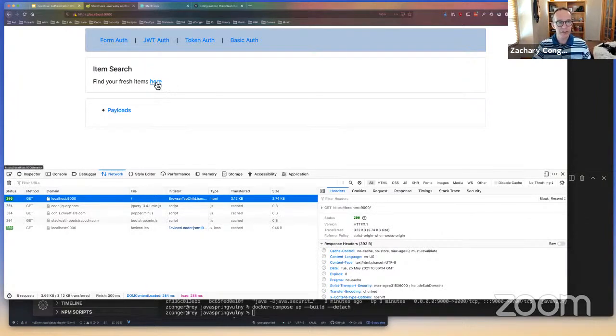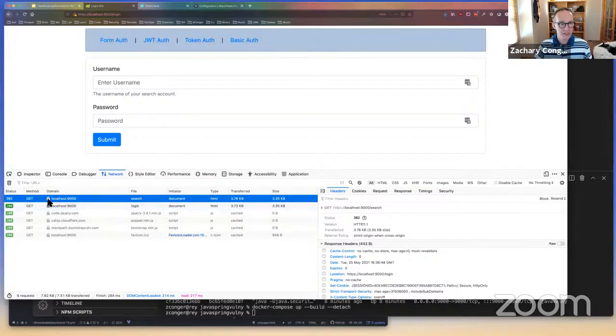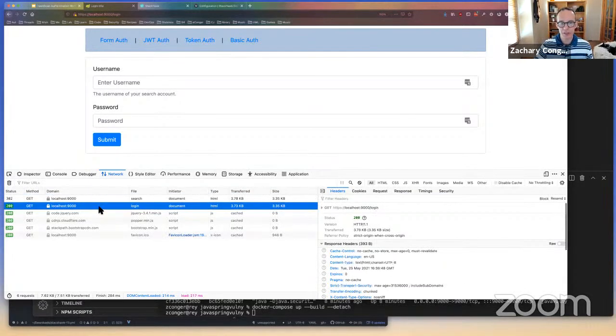When I click this button, I get a new set of pages. So I've got the search, and then it redirects me to a login. I get a 302 here. It redirects me to login, so I can log in and get access to that protected content. And that's this field right here.